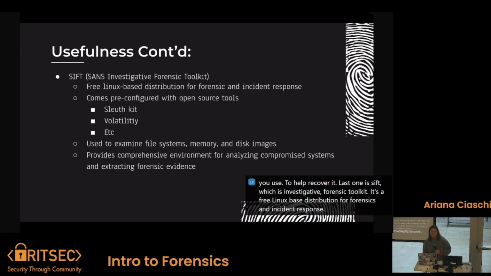Any of my friends who are taking advanced electives in the future, if you take digital forensics, you'll take it with the lovely Yin Pan, and SIFT will be your best friend.